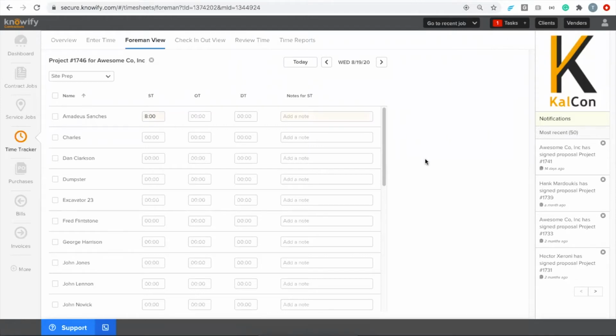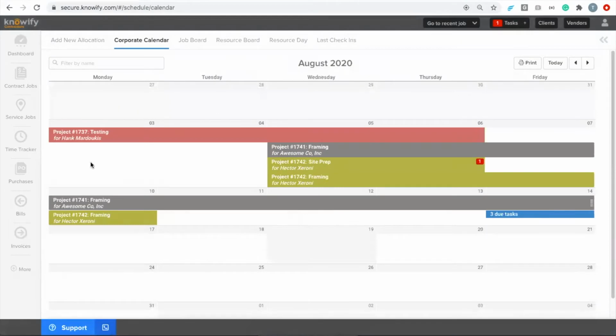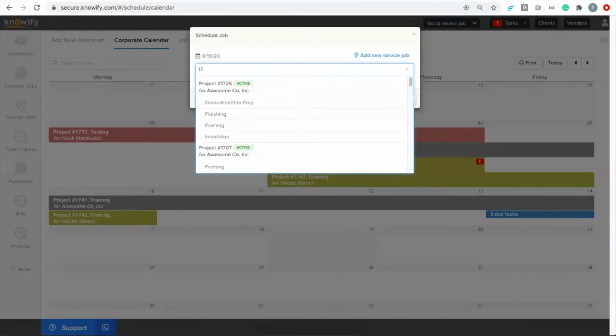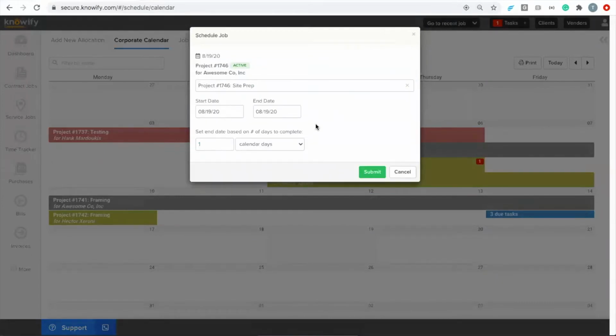But rather than us doing it too manually, I'm going to jump into the scheduling module so you can see a little bit more about how all of this side of Knowify works. First, what we're looking at is the corporate calendar. This is going to be a way for me to not schedule employees, but set dates to the job. So if I want, I can say we have a new job that starts today. It's that job 1746. The site prep starts today, and it should take 3 days.